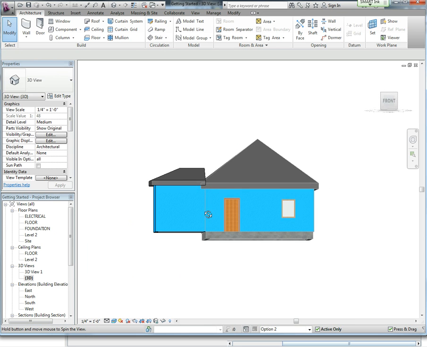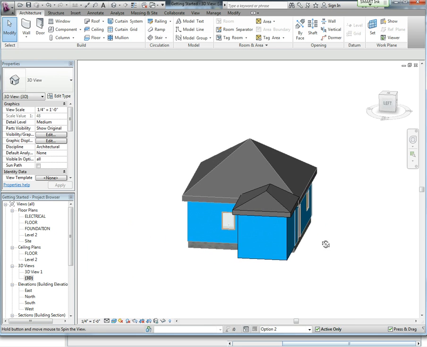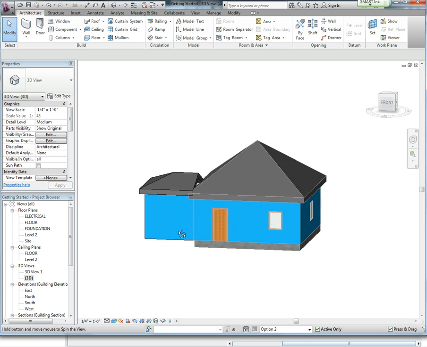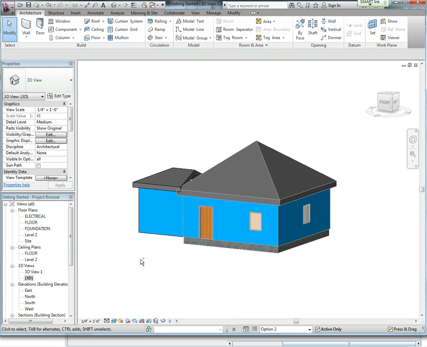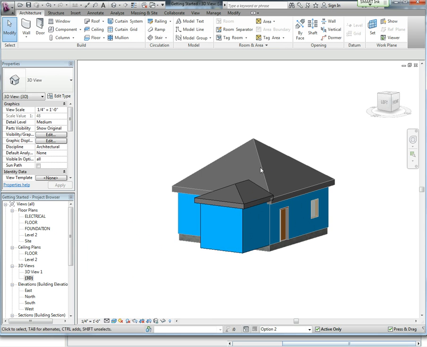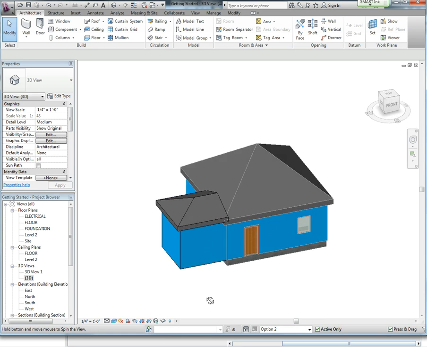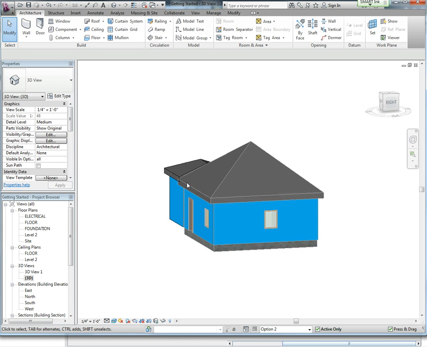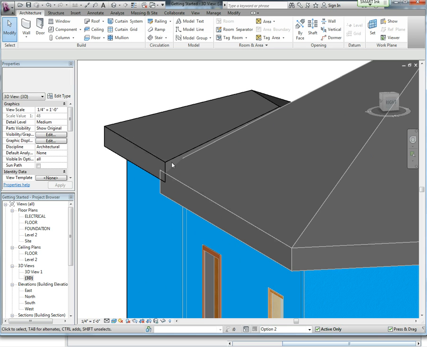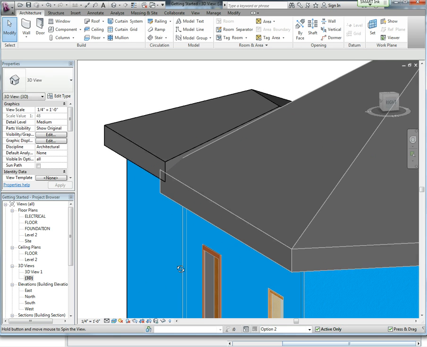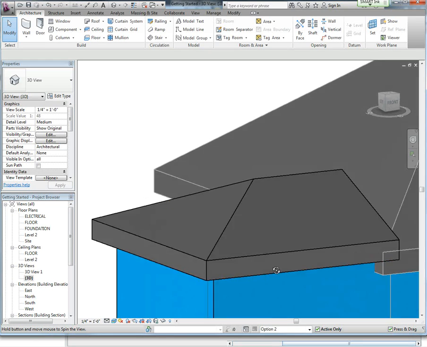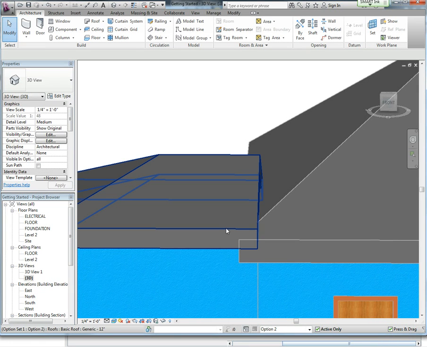Okay, and now I want to attach this roof to this roof. There is a little slight problem, because if you look, this edge is overlapping and it will not attach to that roof. So we have to change the pitch or drop this down actually.